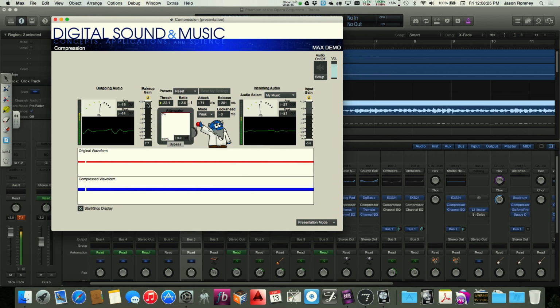The other sort of processor that falls in this family is called a gate. The notion of a gate essentially eliminates the idea of a ratio, so there's no sense of variable attenuation. Instead of having the Smurf manipulate a volume knob, the Smurf is manipulating a mute button. You're just saying, if the sound ever gets past this threshold, unmute it. For anything below the threshold, mute the channel. We don't want to hear it.